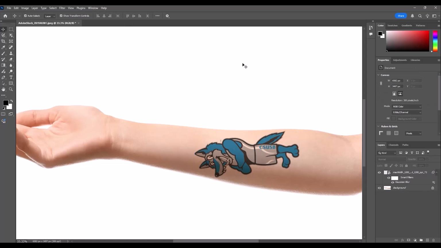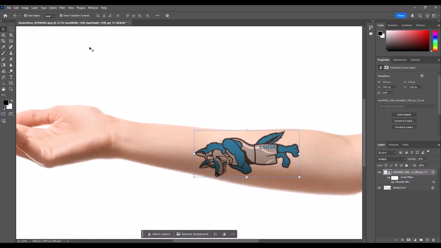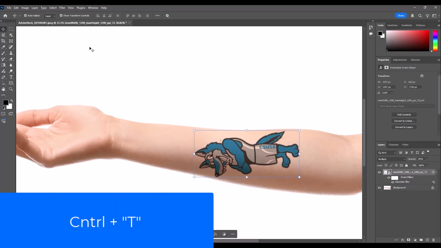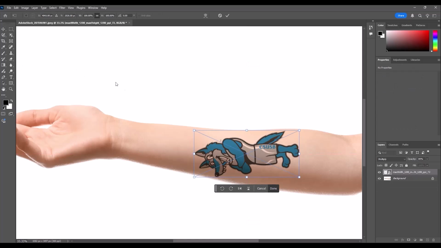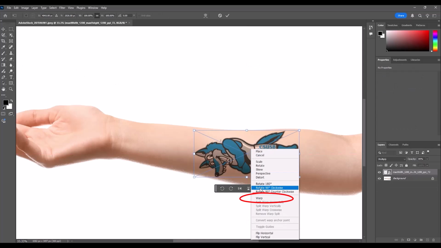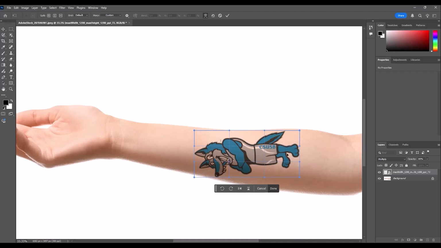Next, we will warp the tattoo to fit the contours of the skin. Since skin isn't perfectly flat, the tattoo needs to follow the natural curves of the arm. Press Ctrl+T on Windows or Command+T on Mac. Right-click and select Warp. A grid will appear over the tattoo. Drag the grid points to mold the tattoo around the arm, making sure it follows the natural shape of the skin. Press Enter to confirm the changes.